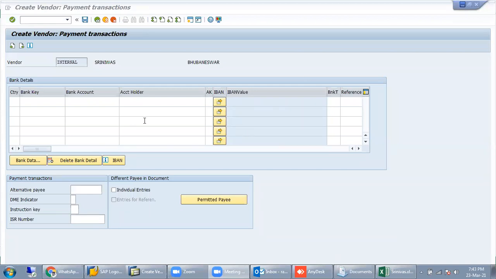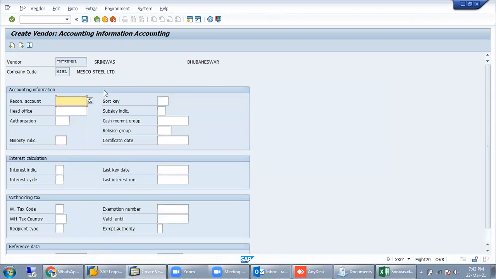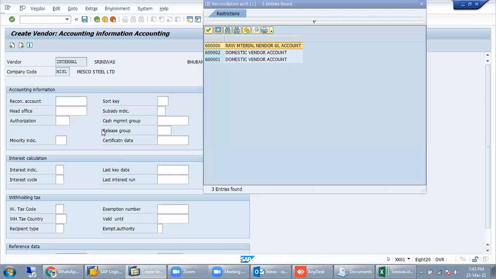That's good. So I am just telling that these are the bank details of the vendor which need to be filled out here: account holder name, bank account number, IFSC code, country name, and just press enter. Nothing needs to be done here. So here is the part of the reconciliation account. What is a reconciliation account?